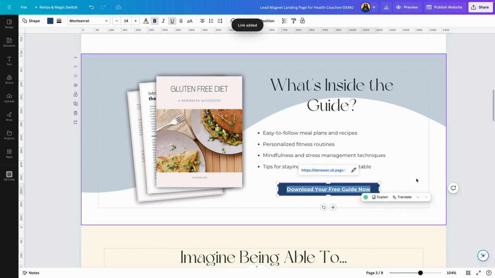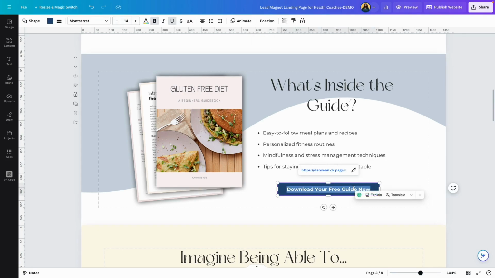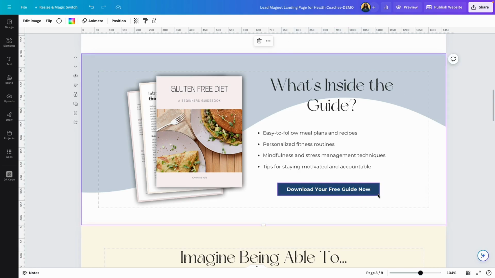Now I do not like this line. It just doesn't look good to me. So I'm going to remove it by making sure all the text is highlighted and clicking on underline. Once you do that, the link is still there. It just doesn't have that underline look. It just doesn't look professional in my opinion.